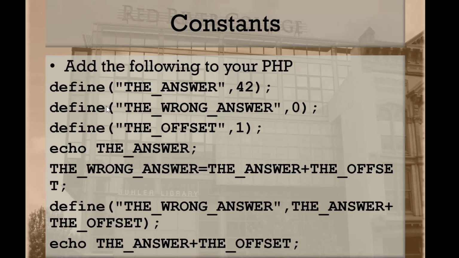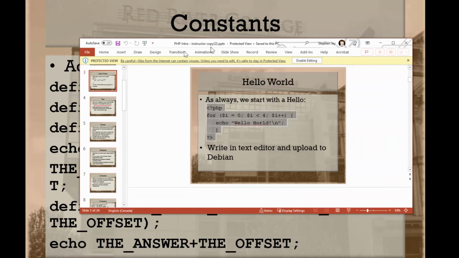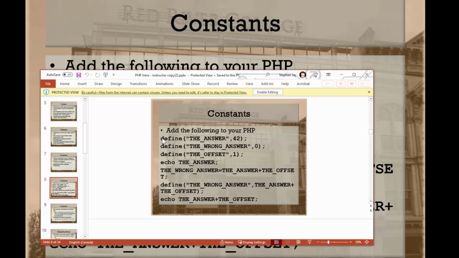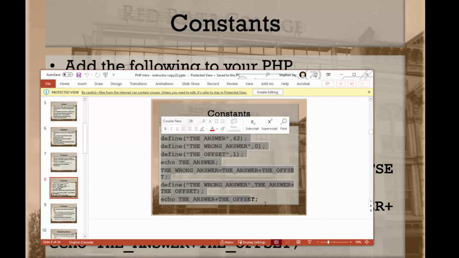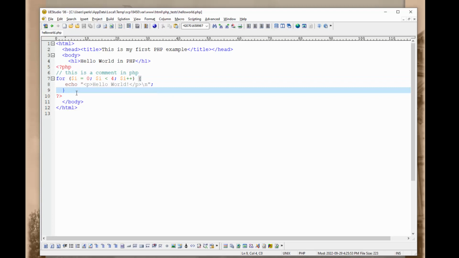Now we can add this code to our PHP fairly easily, okay? And then see what happens when we run it. So I'm going to go back over here to my source code again, move it over here so you can see what I'm doing. I'm going to go down to the slide on constants, and I'm just going to highlight the text, copy it all. I'm going to go back to my text editor, and somewhere inside of my block.